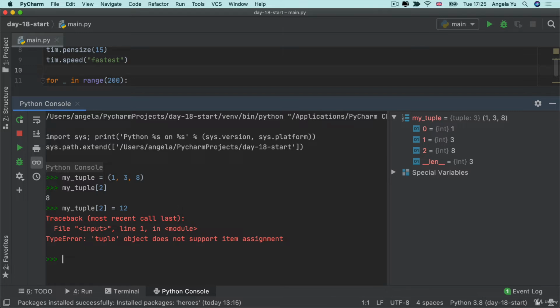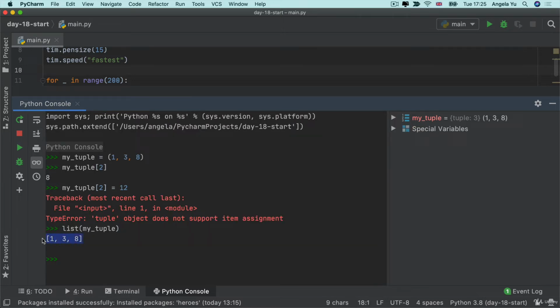And if you find yourself creating a tuple and then realizing, oh, actually, I need to change it, well, then you can simply put your tuple inside a list like this, and you can actually convert it into a list.